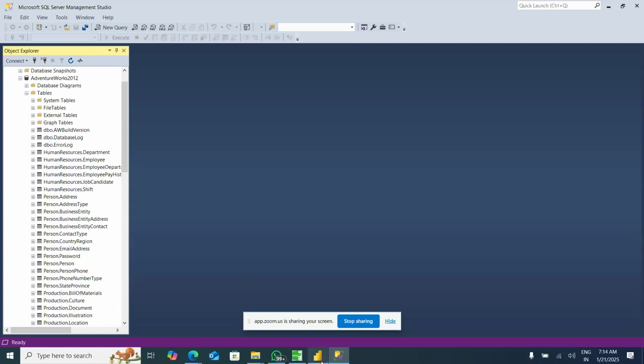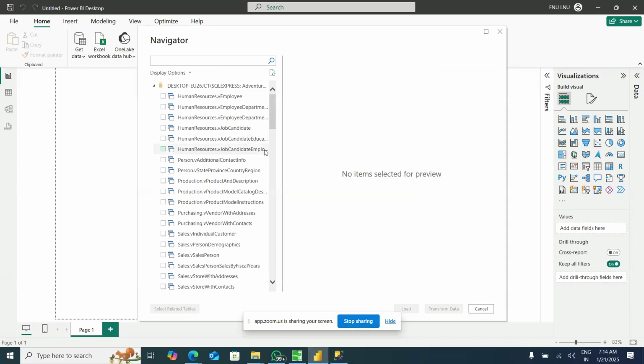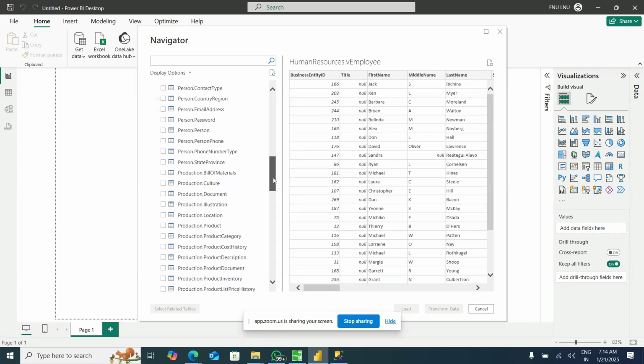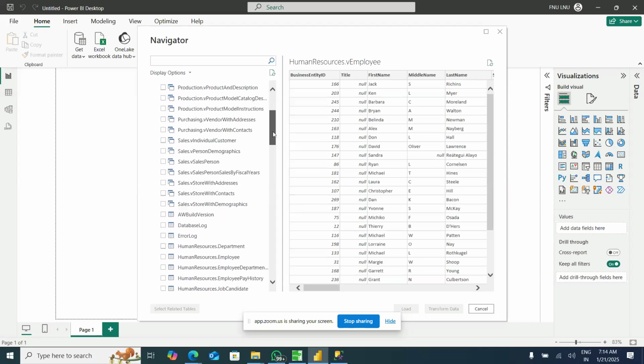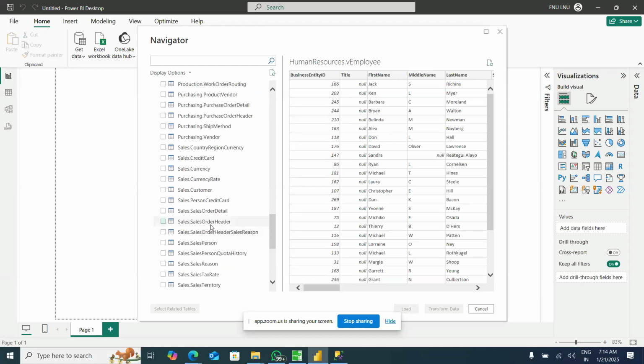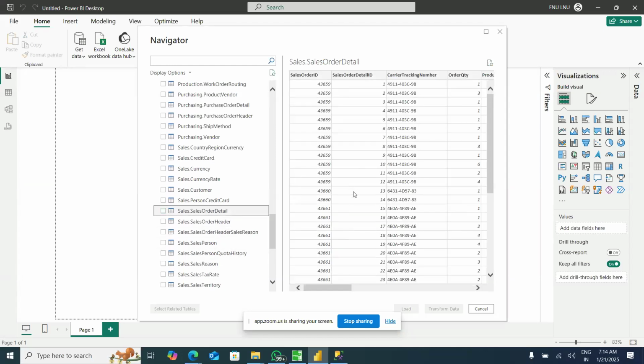Among these, I'll choose the table which I want to bring into Power BI. If you want to have a preview of the table, you can have it. If you click on any table, it'll give you the preview of that particular table in this window. So what I want to bring is sales order detail. Maybe let's check sales order header, sales order detail. Yeah, this is the table I want to bring. I'll just select this table.